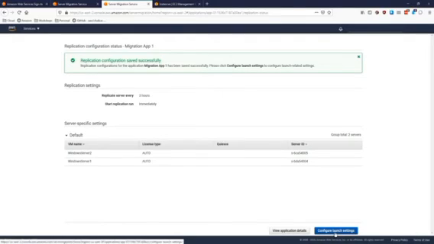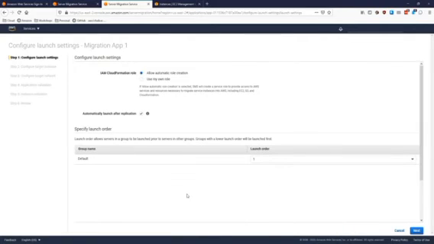The next thing to do is configure my launch settings. Launch settings help determine how the server migration service is going to launch your individual instances. I can either choose to use automatic role creation, in which case the server migration service will create and use its own role for interacting with my account. Or I can specify my own role. I'm going to leave the default of Allow Automatic Role configuration. Click Next.